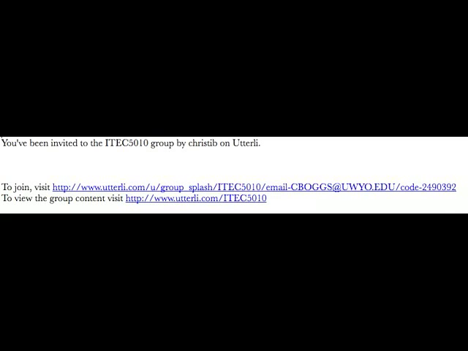Once you join Utterli, be sure to email your professor and let us know that you've got an Utterli account and you're ready to be invited to a group. You have to actually have the Utterli account first, and then they'll be able to get you to a group much easier later.